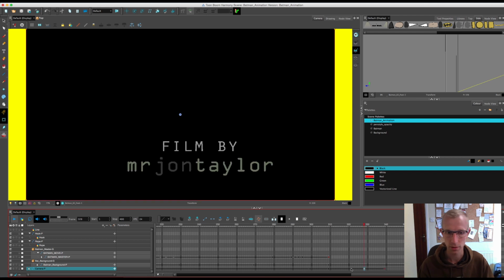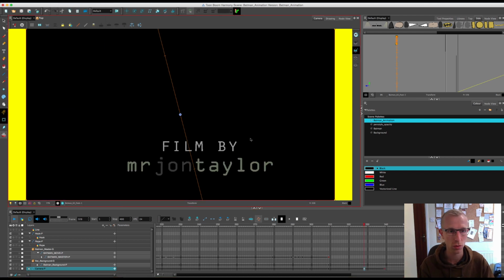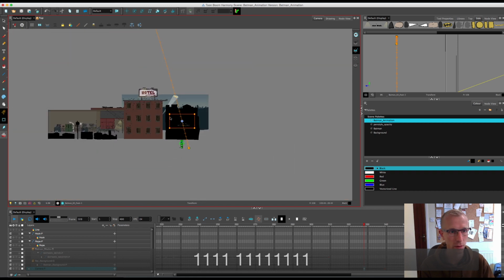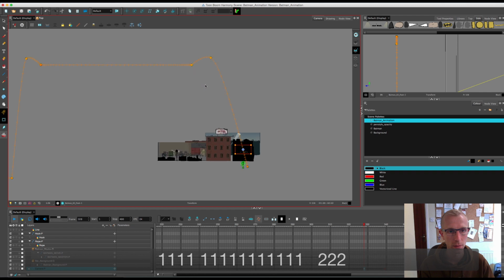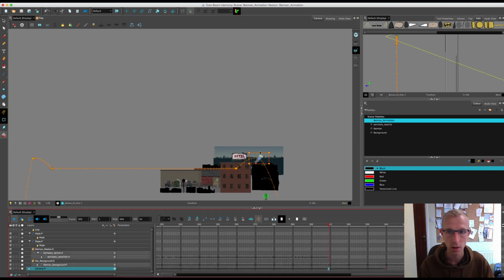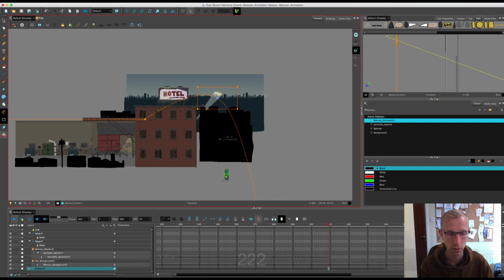I'm just going to check the control path again. So view, show, control, because it feels a bit off. I think what I'm going to do is I'm just going to go to that keyframe and bring it slightly more over so that it drops down a bit straighter.